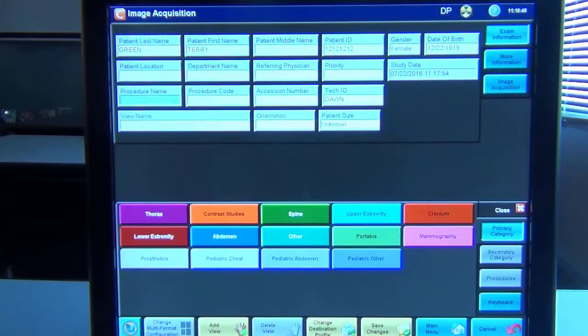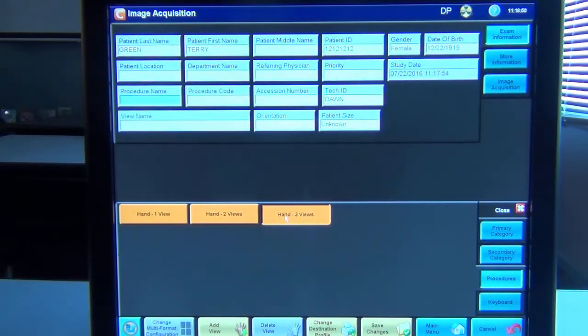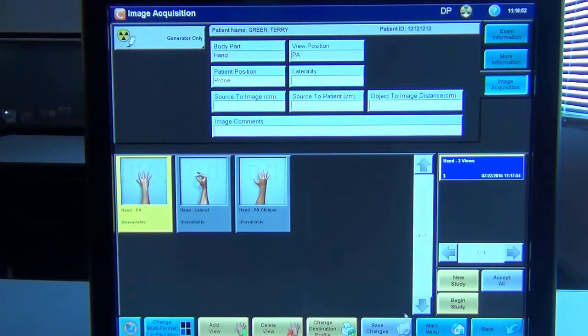The next one I'm going to do is procedure name, and we're going to say that we're doing a hand 3 view. I select those views, and now our patient is in and we're ready to acquire images.